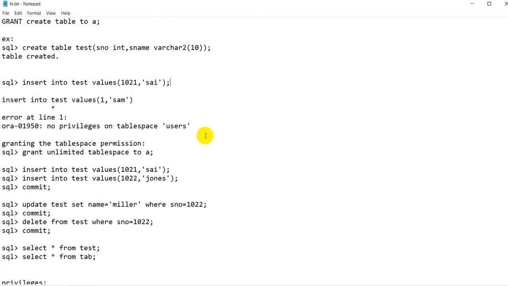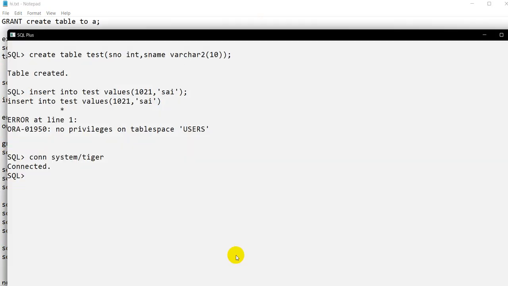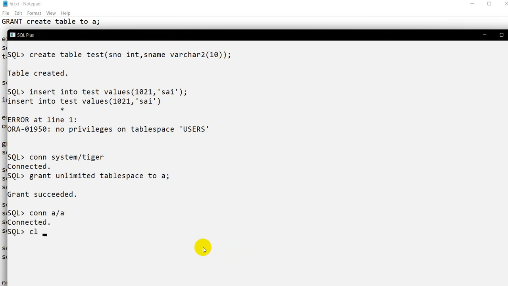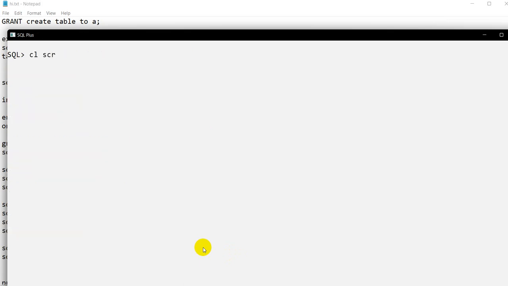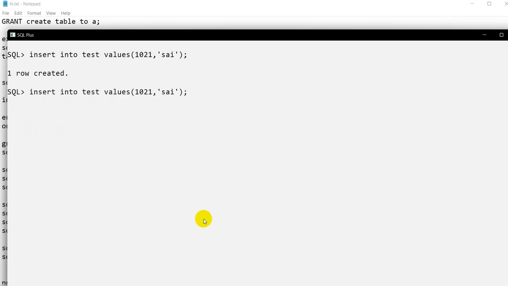So how can we do that? So grant unlimited tablespace to the user A. So I will grant this. Now grant is succeeded. Now again we will connect to the user, clear the screen, and again if I try to insert, now we will insert the row. Now again 1022 and John.